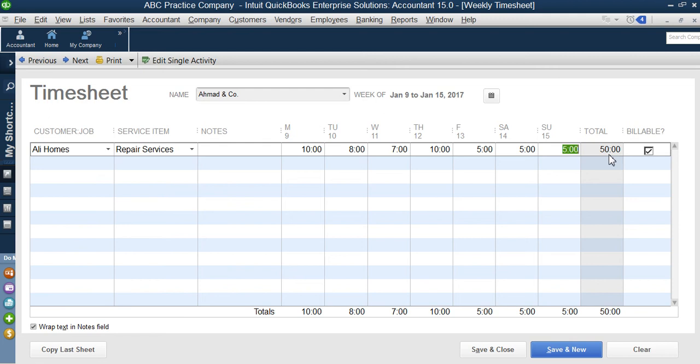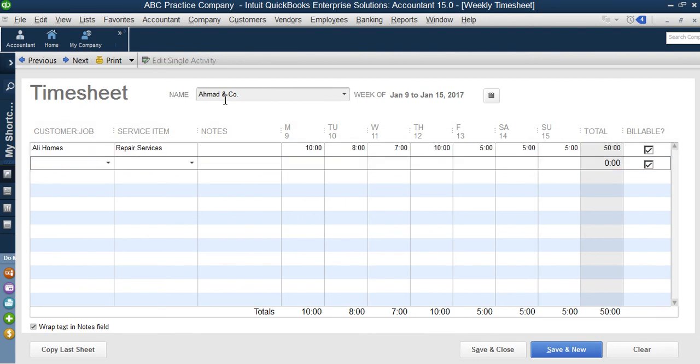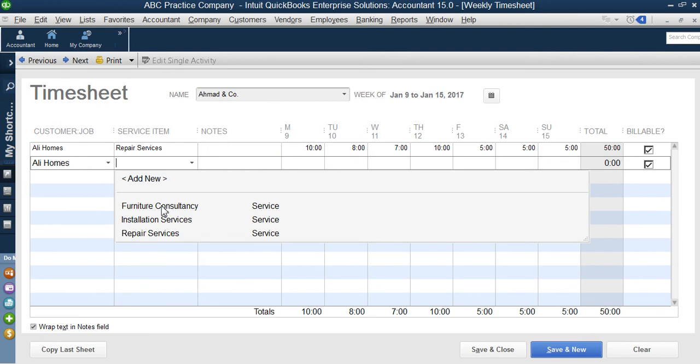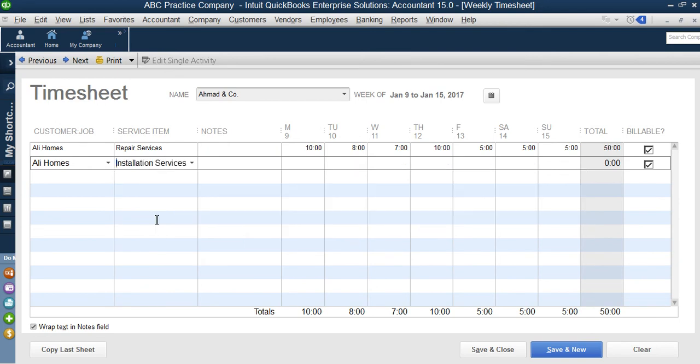Let us suppose I am done with it. On this side it's the total of the row, and on this side it's the total of the day. It is also possible that Ahmed & Co. is working on a customer job, Ali Homes, and the nature of the services he's providing is installation services also.